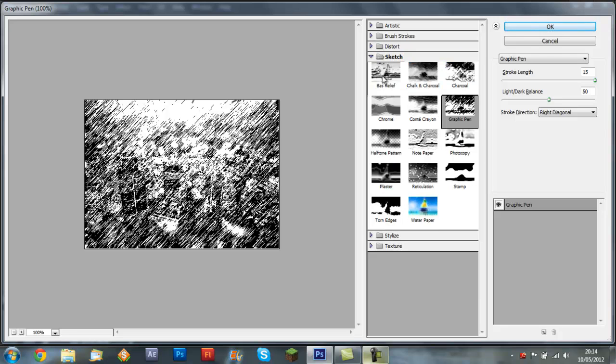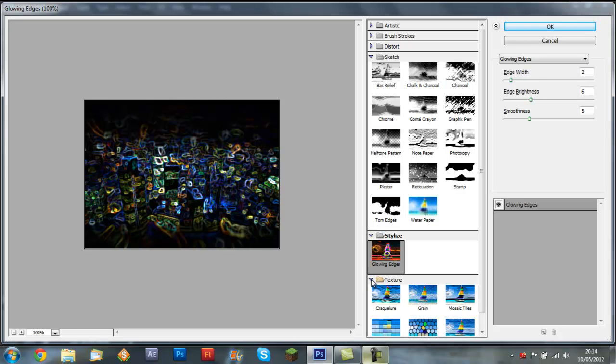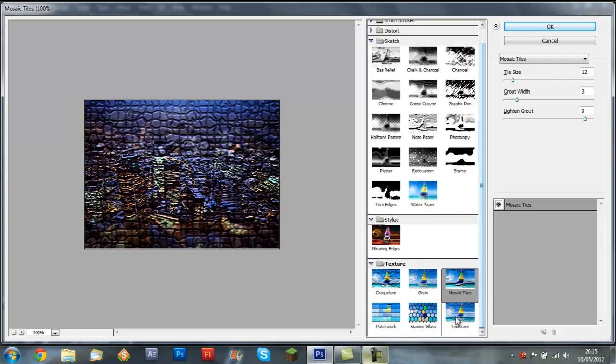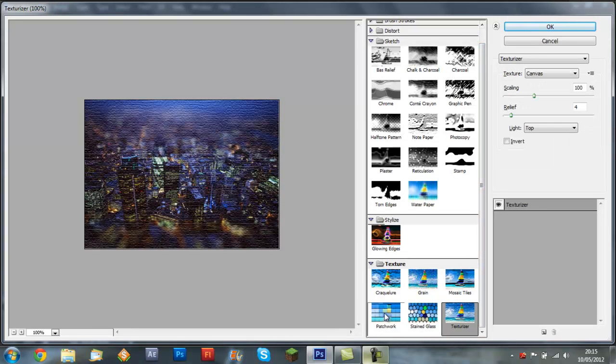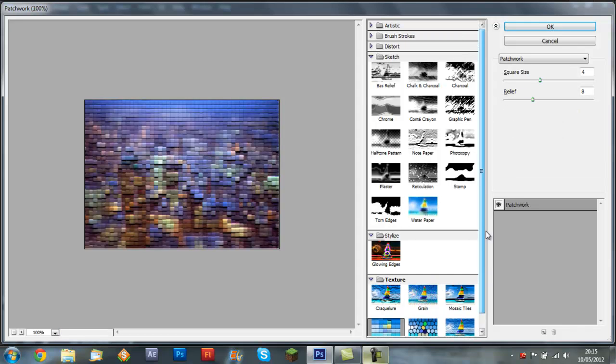Okay, so just checking out all of these here, glowing edges. It doesn't really work on this image, but I feel it does work, actually quite a nice effect. That looks like a wallpaper, personally. I can just imagine that on the wall of my living room. It's quite nice. I do like London.